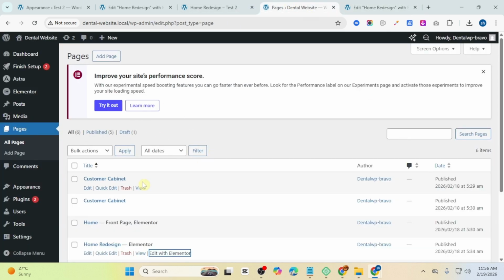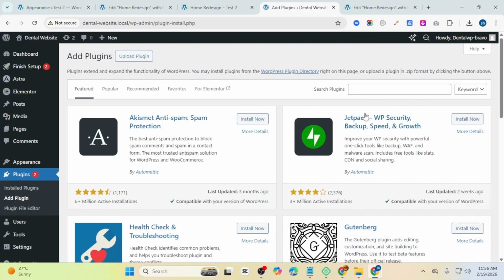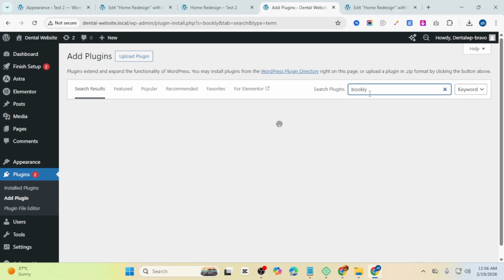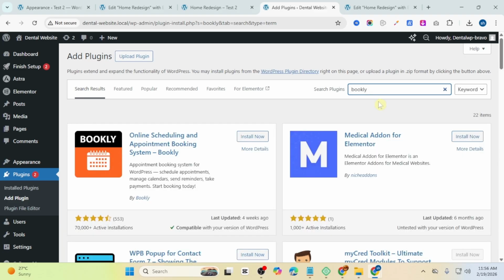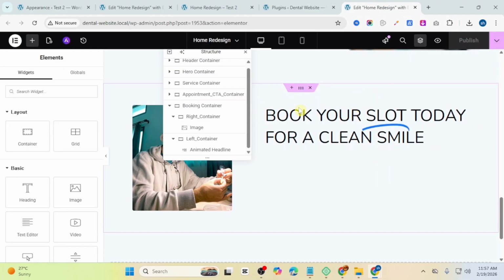and go back to your WordPress dashboard. For the booking system we will add another plugin which is called Bookly. So search here, this is the plugin we need. Just click on this install now and then activate. Now go back to your Elementor and refresh here.